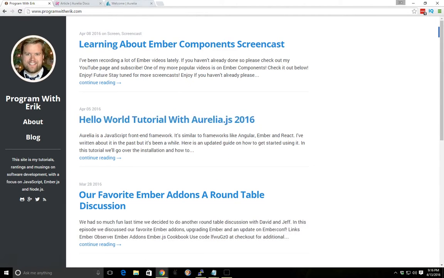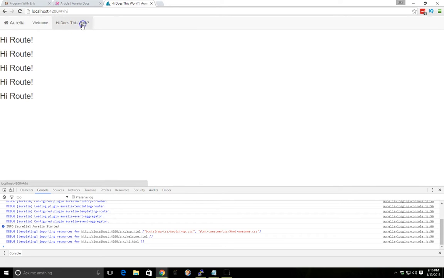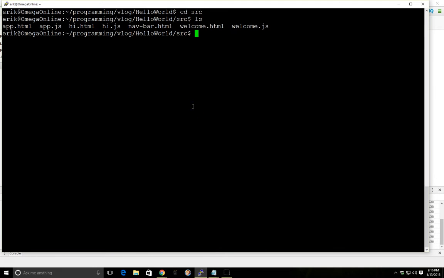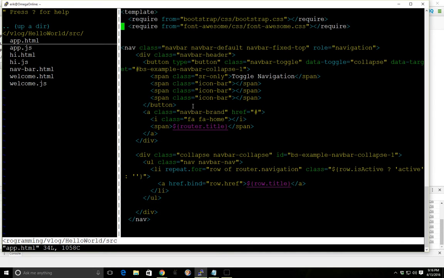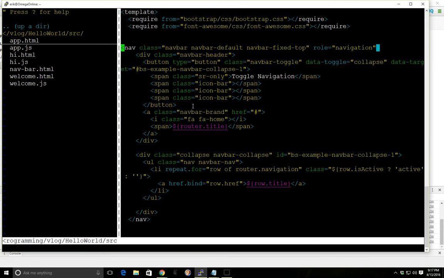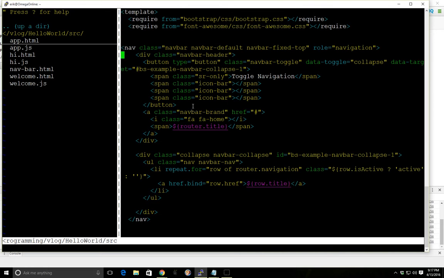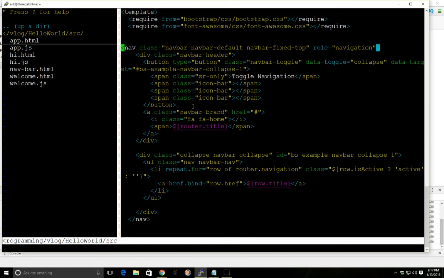If you remember from last time, in our application we created a route. We had a router at the top and a couple of different routes. But if we look at our code, we have an app.html and an app.js file. This app.html file is pretty big, and this navigation bar we can certainly extract out of here and put in its own custom element. We have to make sure that we pass in this router somehow. So let's go ahead and do that.